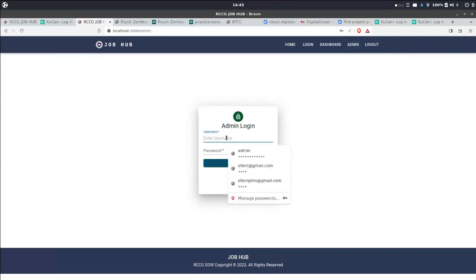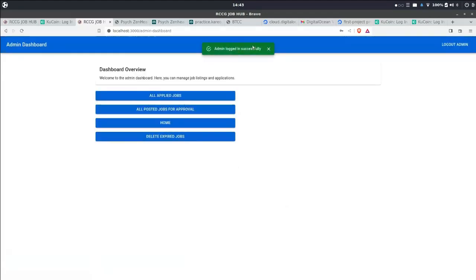So I'm going to be logging in as an admin. So when logged in as an admin, I can see the admin dashboard. Here I have applied jobs, all posted jobs for approval, home and delete. So for now, there's no job applied. You can't see anything here.